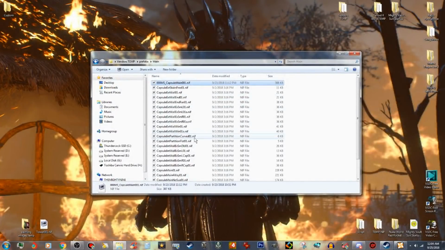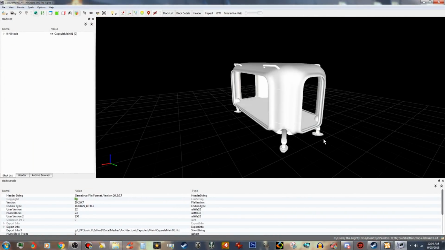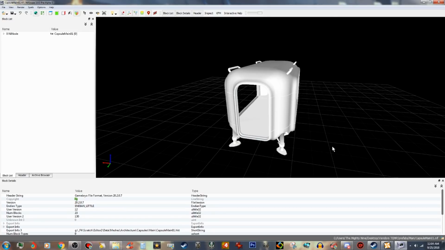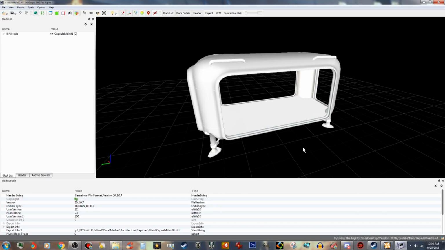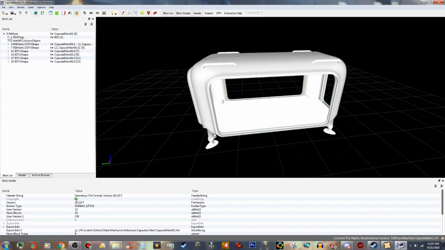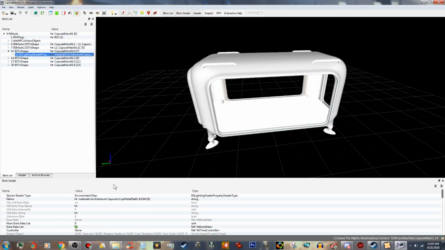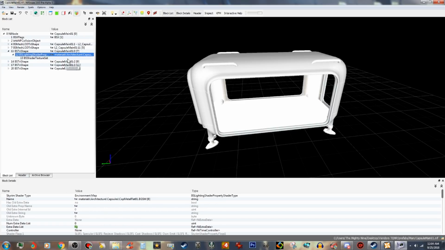Alright, so what we're going to need is a capsule main. We're going to open that in Nifskope. I'm using Nifskope Pre-Alpha 5. I guess you could use Pre-Alpha 6 or the newest one, whatever works for you. The first thing I'm going to do is open this, and you'll see that it has all the materials down here in the block list, and then here are all the textures. Well, we really only need the materials.